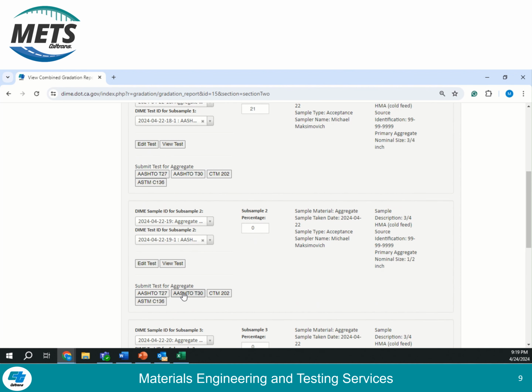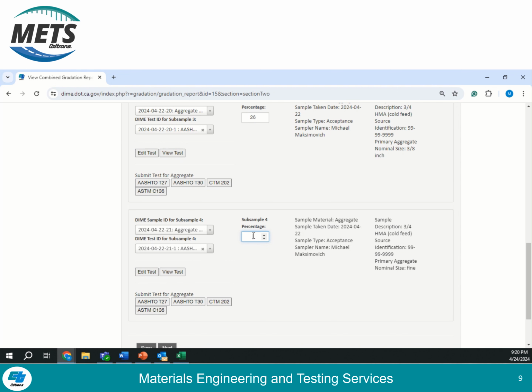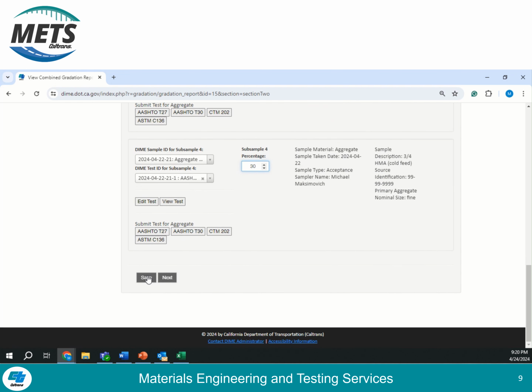Alternatively, you can create an AASHTO T27, AASHTO T30, CTM 202, or ASTM C136 test gradation result on the page. Lastly, I'll enter in my subsample bin percentages. After all subsamples have been input, hit save.